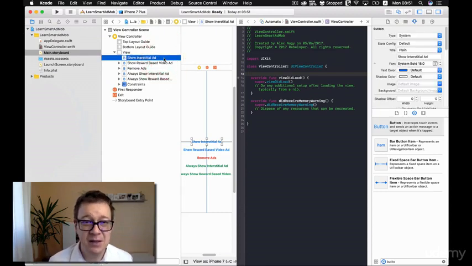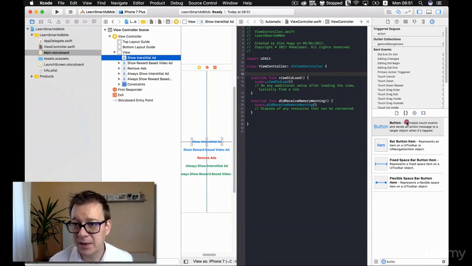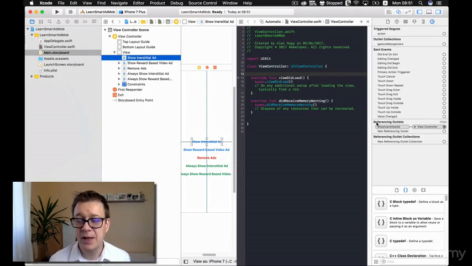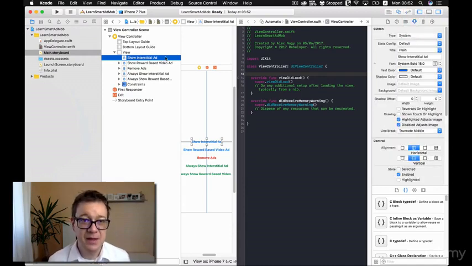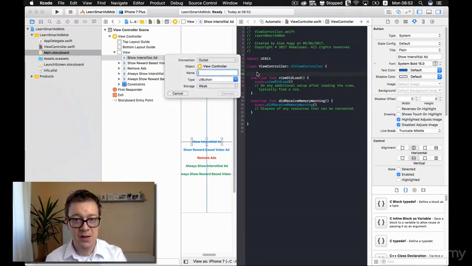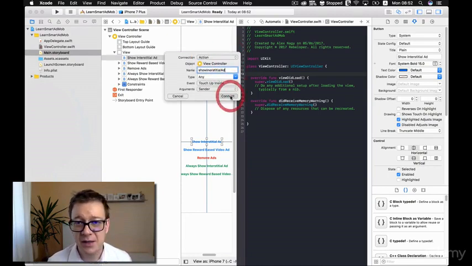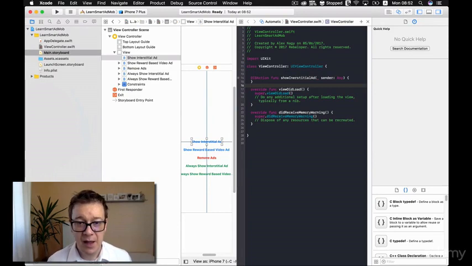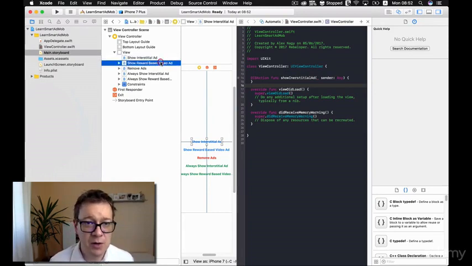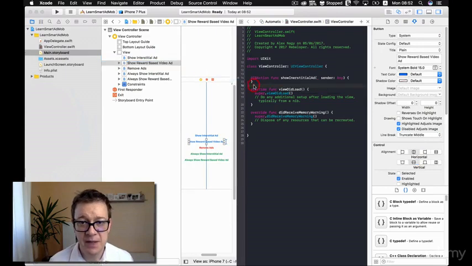So select your button, go to here. Okay, and here you have a referencing outlet. You have deleted it in the view controller, but the referencing outlet still exists. So let's delete that too. Okay, great. Now let's do it again. Right click, drag it out here, paste it in there, and for the connection, select action, and then just connect it.